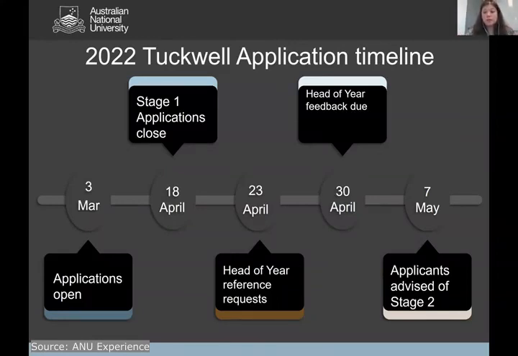So we are currently in open application season, so get in there, draft your answers, think about all of your accomplishments and achievements that you can share with us, and make sure that you get your ASA application submitted by the 14th of April. Tuckwell applications close a little bit later. Head of year reference requests go out on the 23rd of April. Feedback is due in 1 week. So that is definitely something you want to talk to your head of year about. And then 7th of May is when stage 2 really kicks off. So that's all I wanted to talk to you about today with scholarships at ANU and a highlight on Tuckwell.